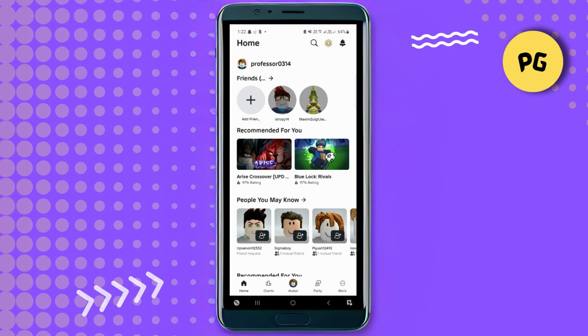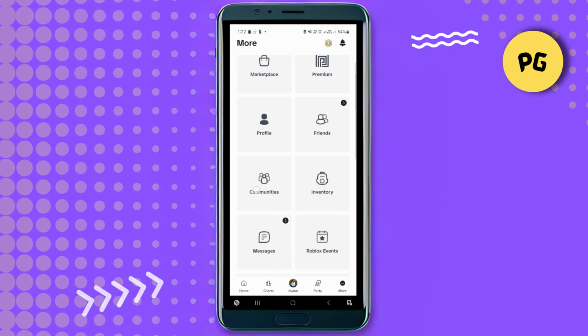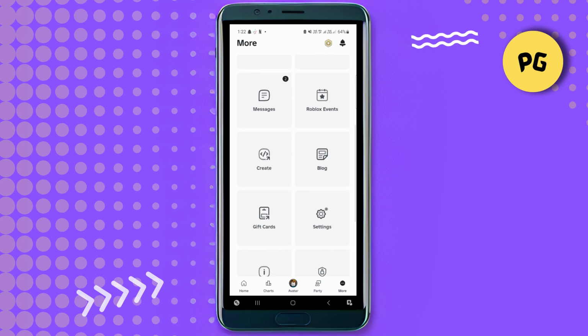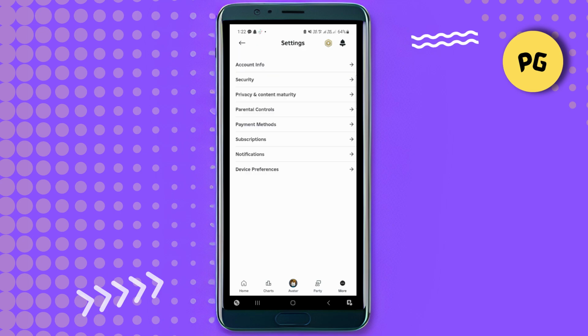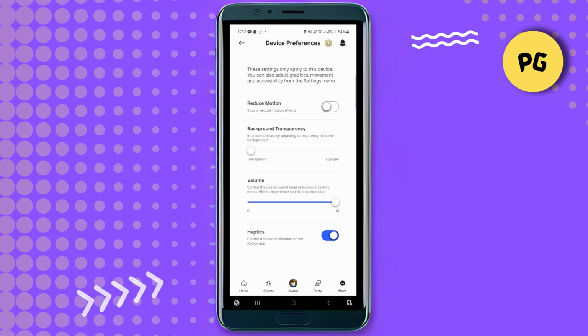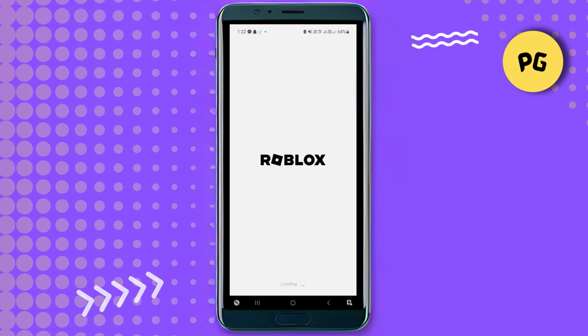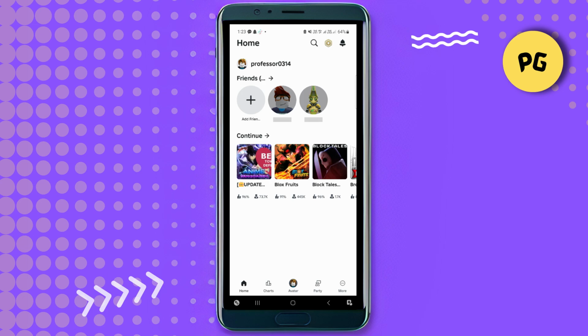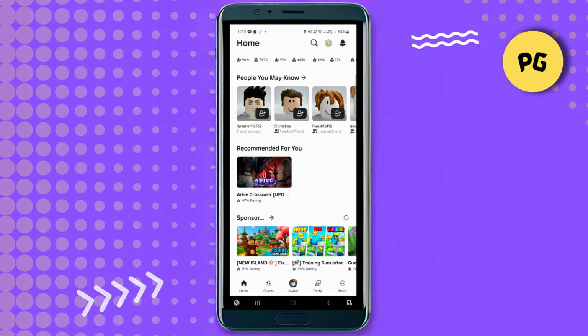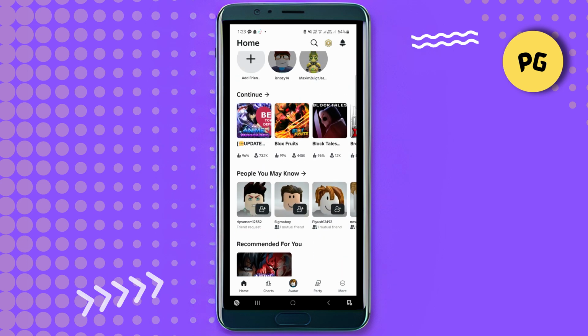Here tap on this More option at the bottom right of the screen, and on this page scroll down and tap on the Settings option. Under settings, tap on Device preferences and make sure to toggle on this Reduce motion option. Once you do all of these steps, leave the app and open it again. You will see you will not face any black screen error. So that's basically how you can fix black screen on Roblox mobile.